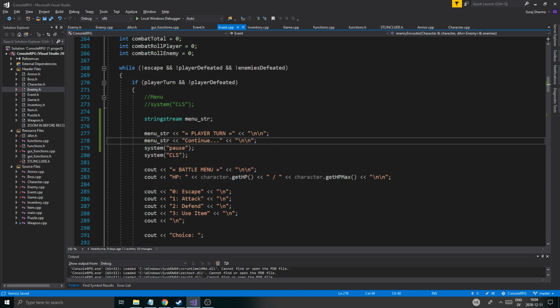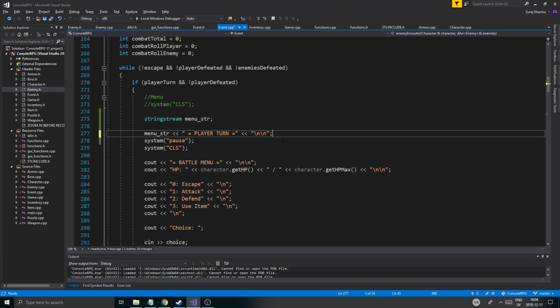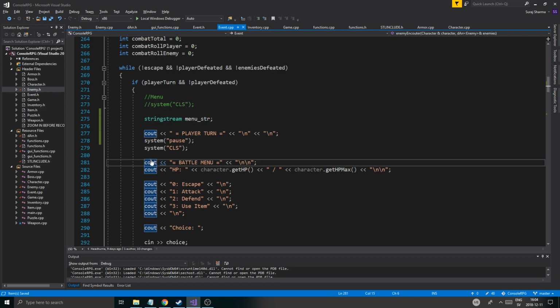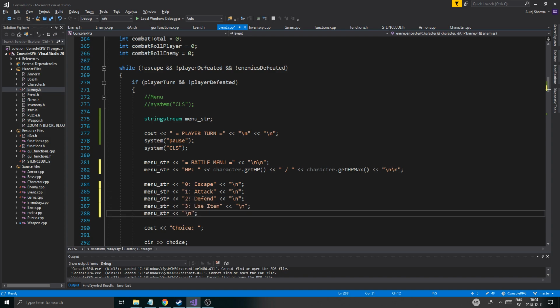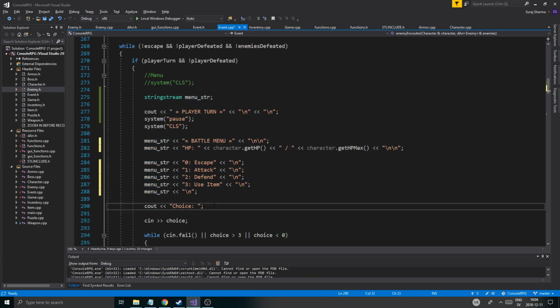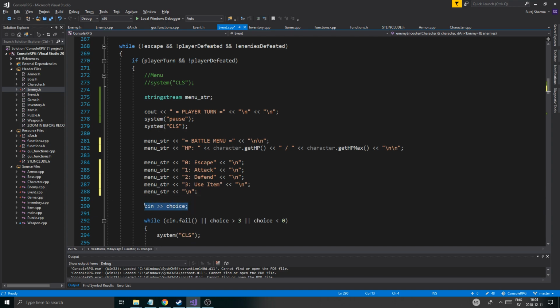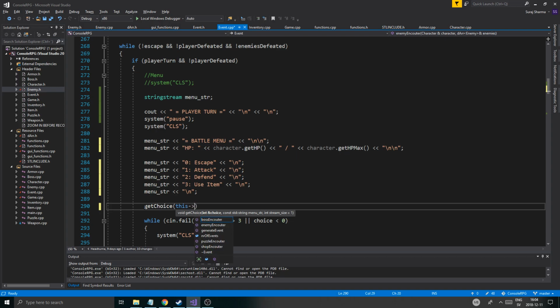Let's see. Player turn. Like that, probably. Just make it a little more clear here. Actually, I'm going to do a cout here. We'll solve that later. But here's the menu, actual menu, battle menu. So battle menu, boom, boom, menu string, menu string, menu string, menu string. And then choice we don't need. Let's do get choice, the function get choice. This choice, or where is it?